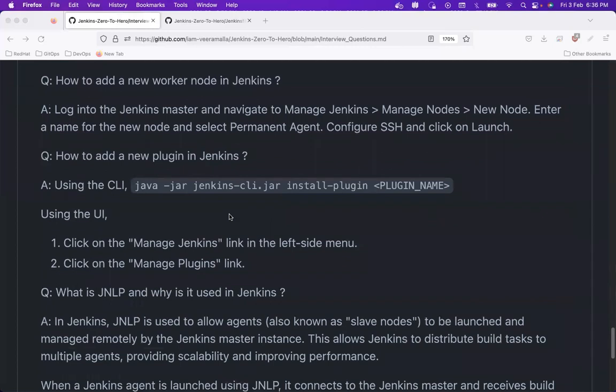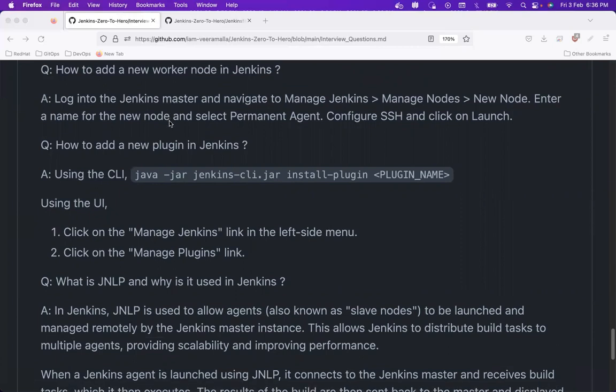How to add a new worker node in Jenkins? Again, this is a very simple question. To add a worker node in Jenkins, you go to Manage Jenkins, and there is an option called Manage Nodes and Clouds in the latest version of Jenkins. In the previous versions, it's just Manage Nodes. So go to Manage Nodes and Clouds. If you want to add a Docker agent, you can do it using clouds.